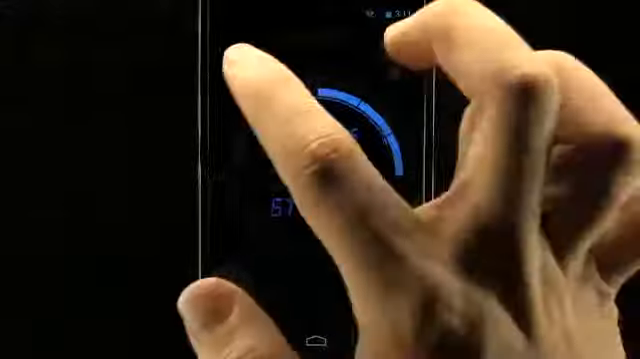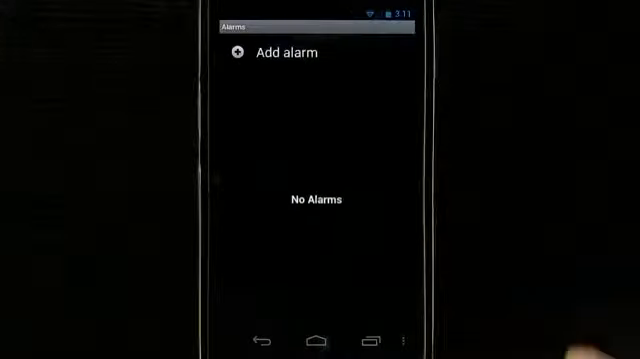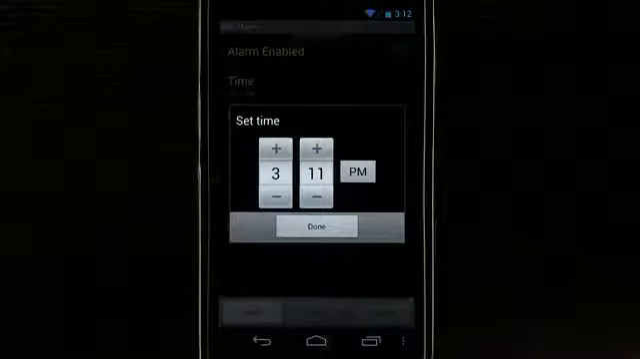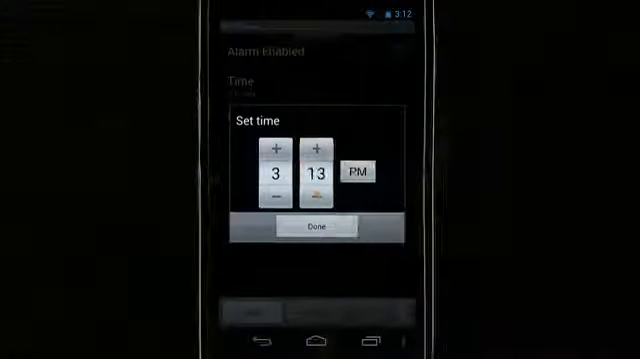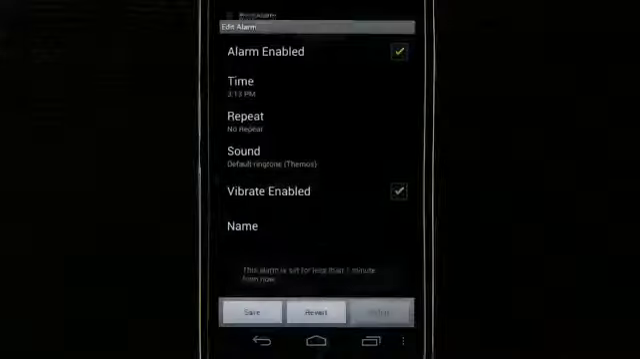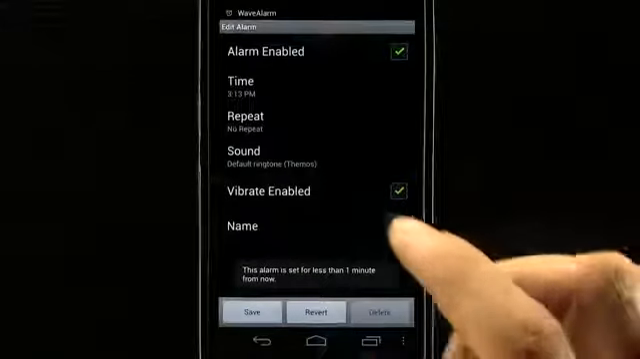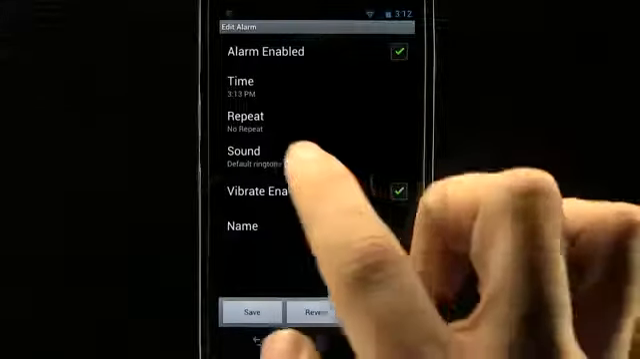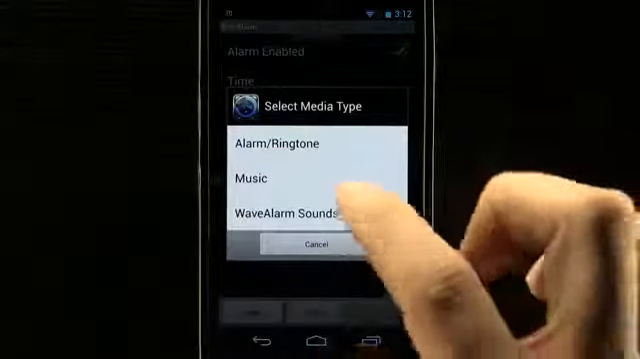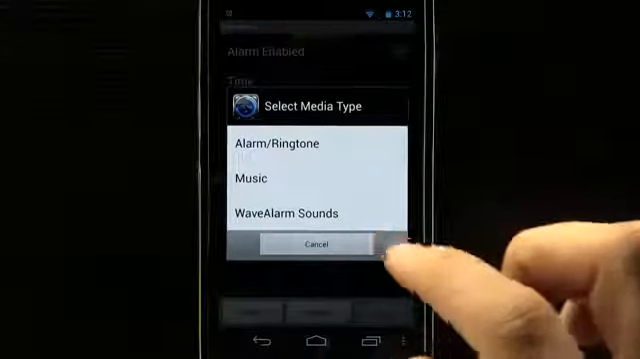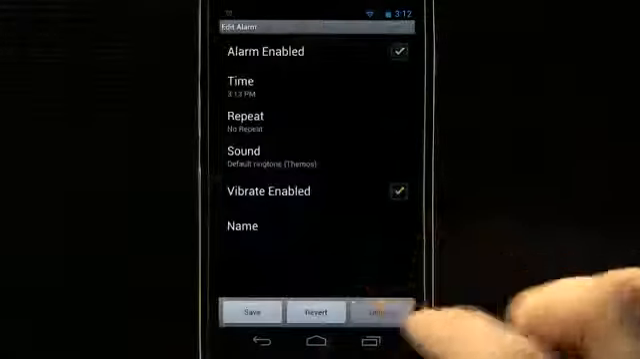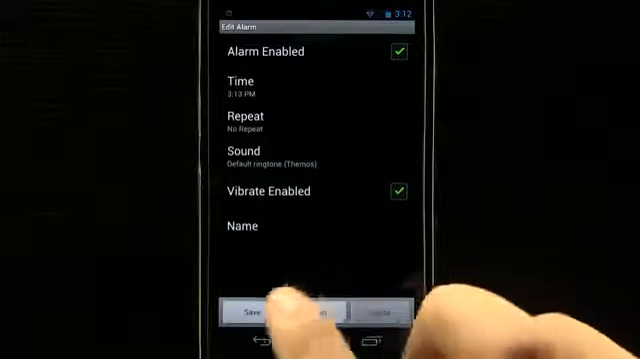Here in the main section, we can also come over here to our alarm section, where we can add in our alarms just by pressing the Add Alarm button. You can see we have all these different alarms that we can add in. Maybe we wanted to just select one here and press the Done button. We can then adjust it to repeat or not. We have different sounds that we can choose between music on our device. We have wave alarm sounds or alarms and ringtones, and the vibration enabled on and off.